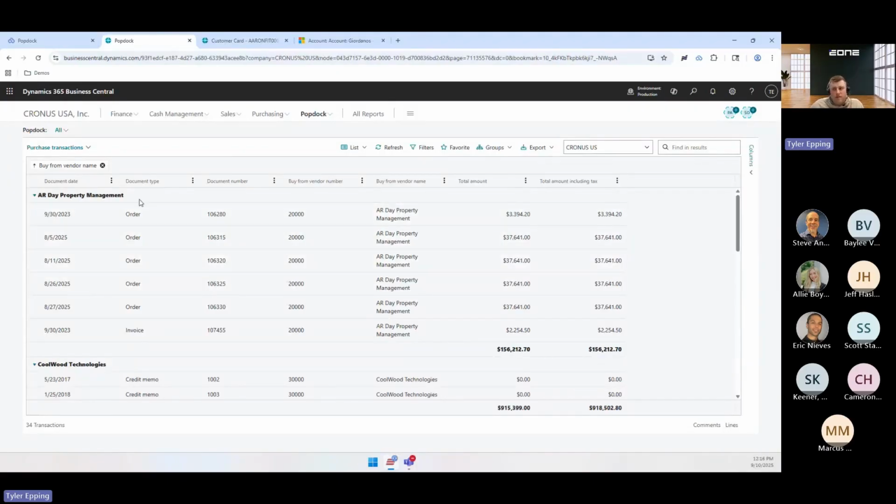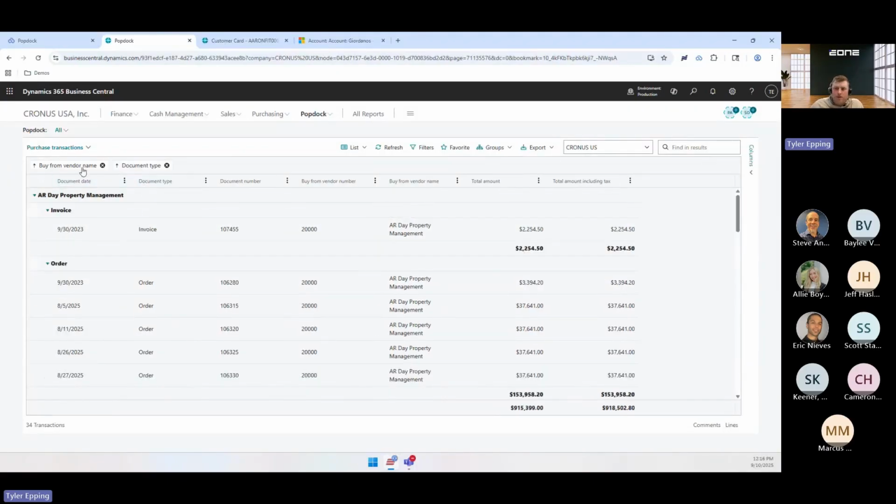And you can have multiple levels of these groupings. So if you wanted to group by vendor name, for instance, and then subgroup by document type, again, you're going to get that subtotaling at each grouping level. And then you can drill into the lowest grouping level to see the records that make up the groupings.